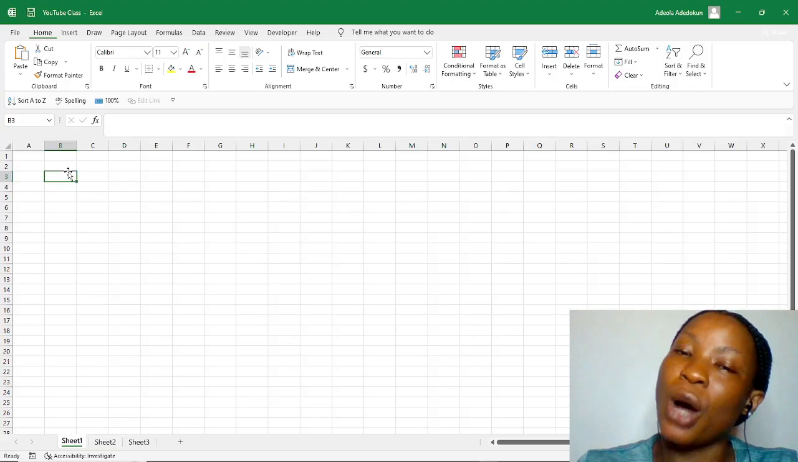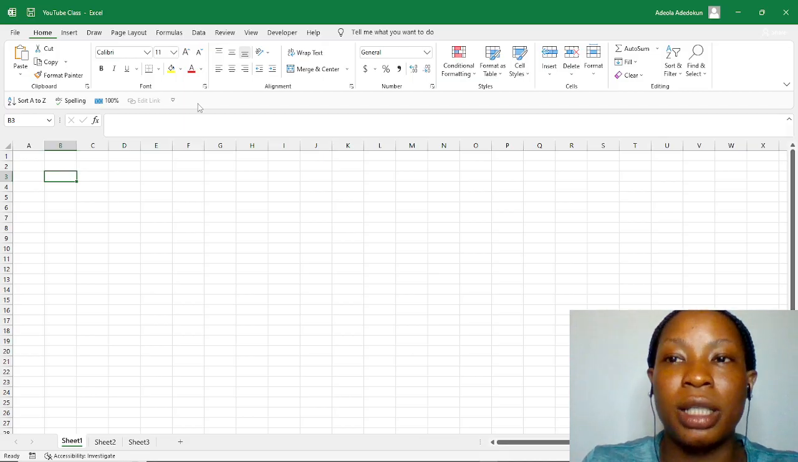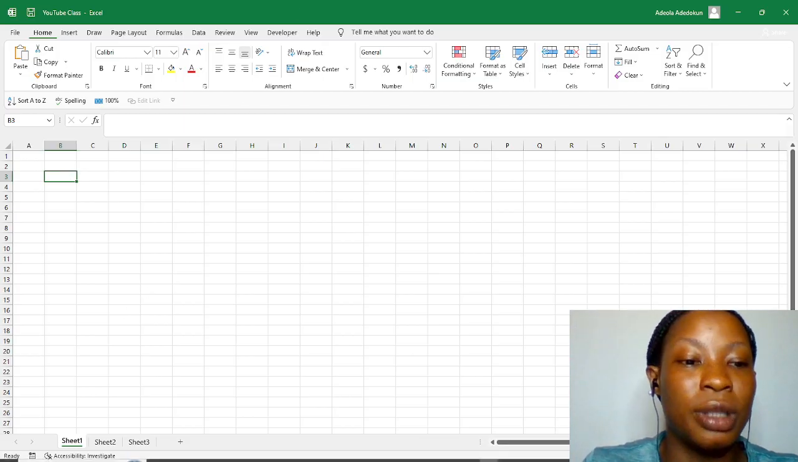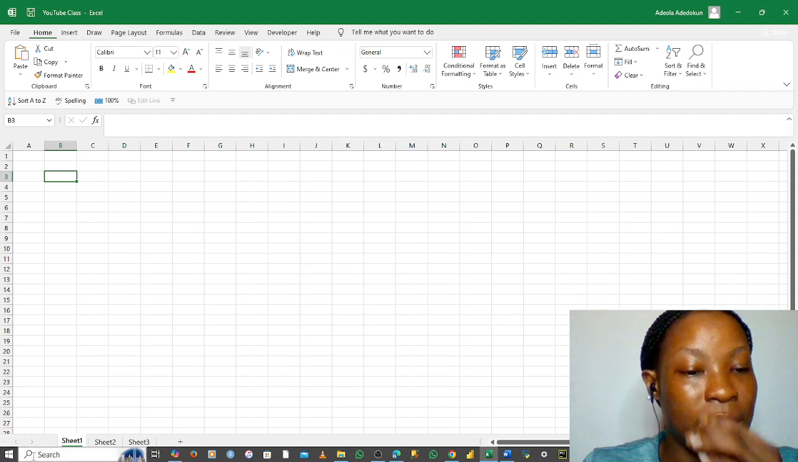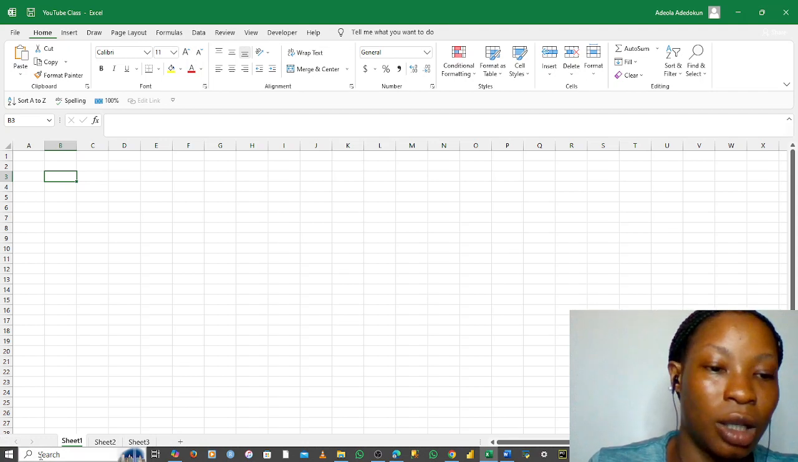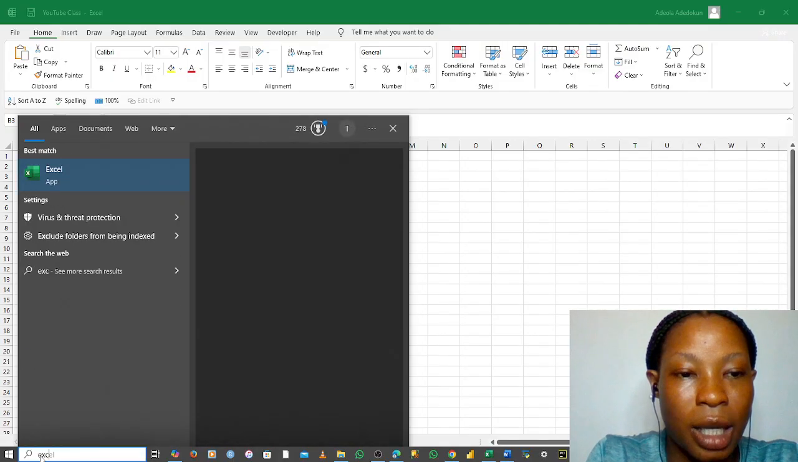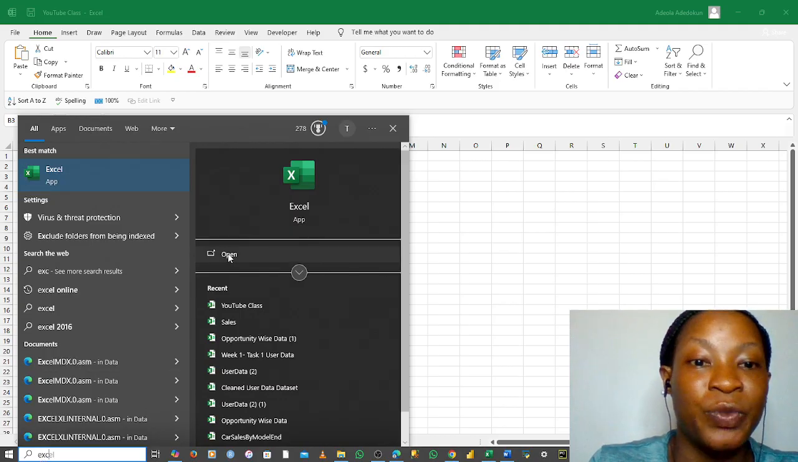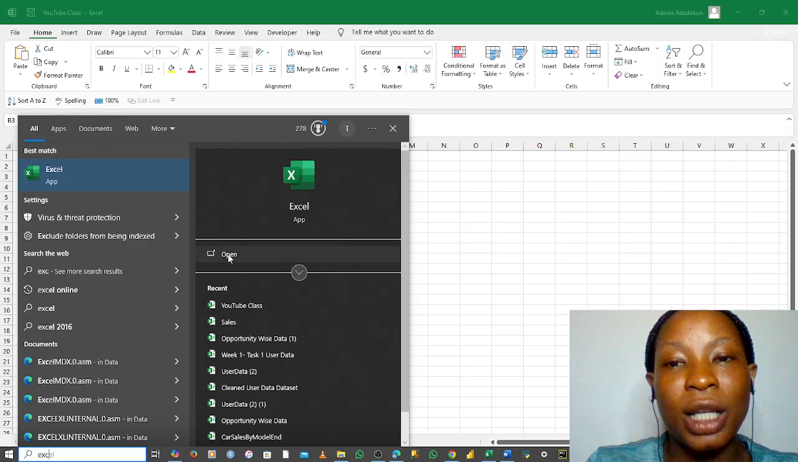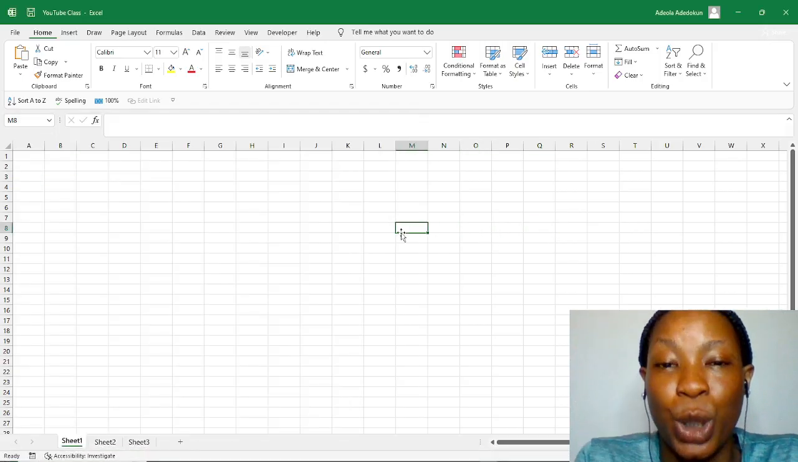So now, how do you open Excel? You can see that I already have my Excel open, but how do you want to open your own Excel? So let's imagine that I don't have Excel open. I'm going to go to my start page, and beside the start page there's a search button here. So I'm going to go to the search and type Excel. Once I type Excel, you can see that it's brought it out, and then I'm going to click on open. Once I click on open, it's going to bring this interface out. So that is how you open your Excel.